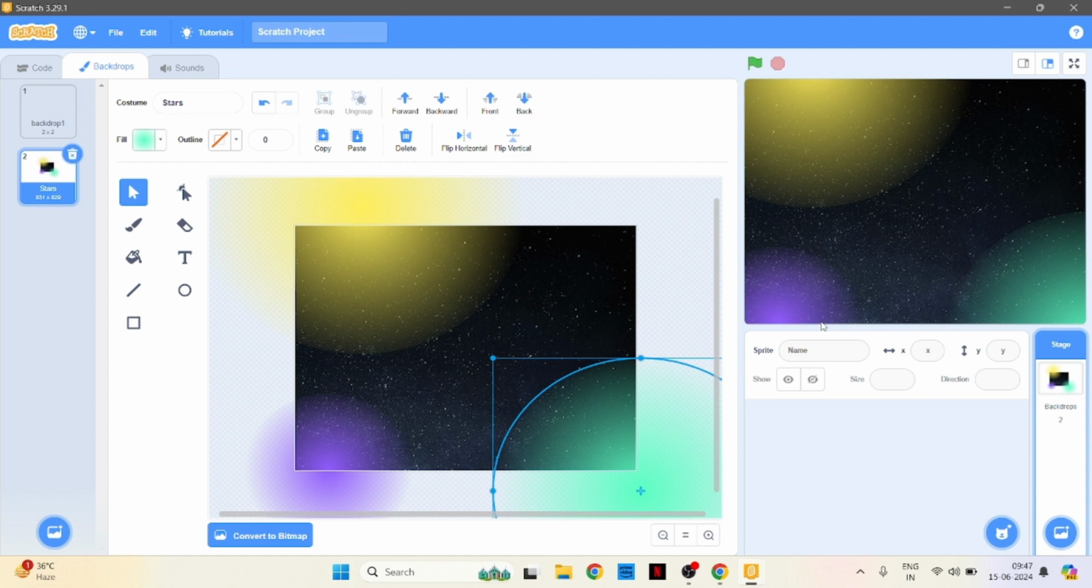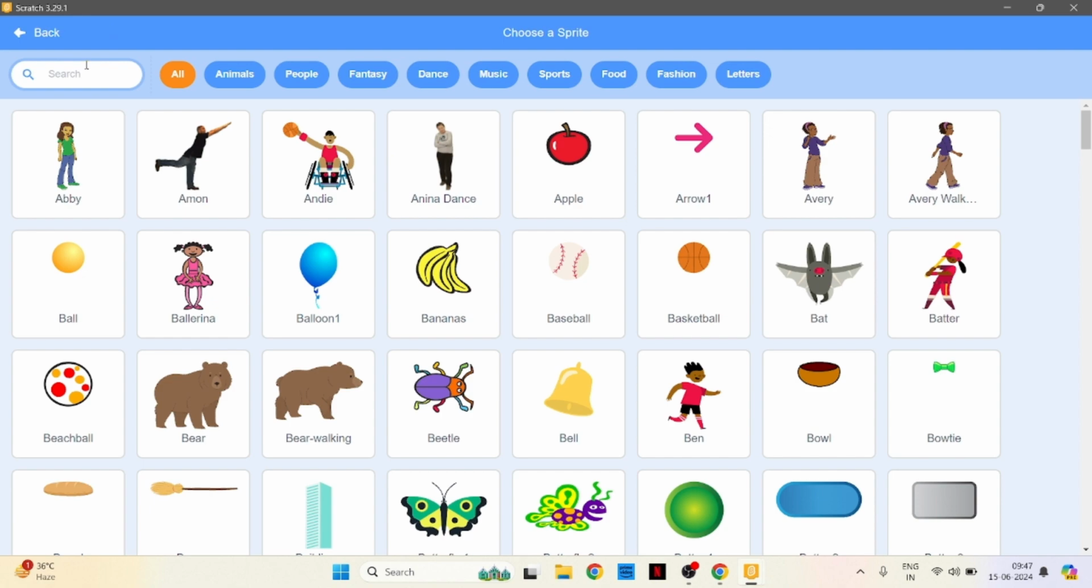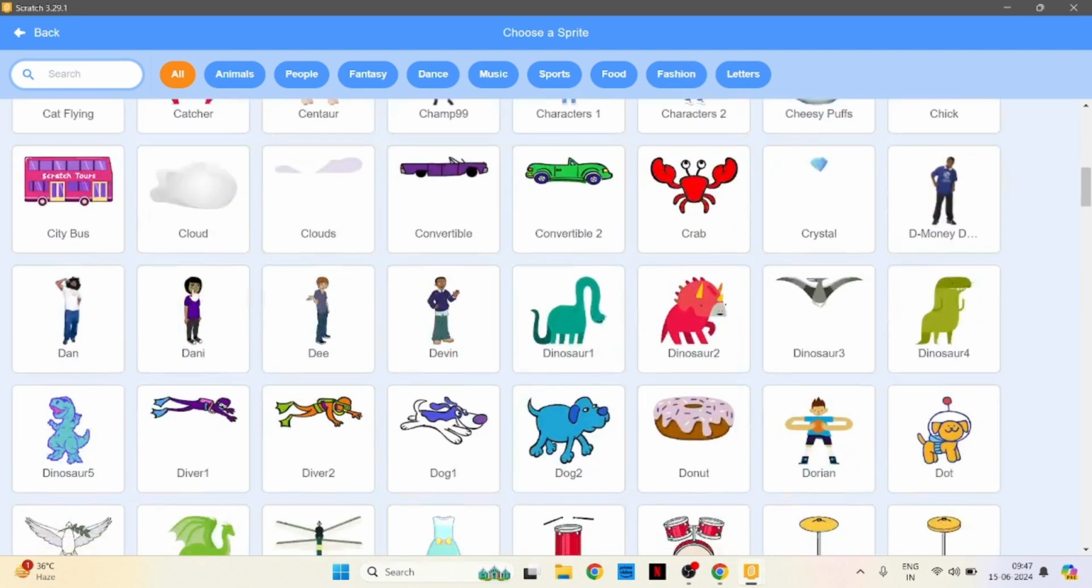Okay, so let's keep this for now. Now we need to add some sprites. The very first one we need is our sun. So go and search here, or else just scroll down, you will find it here only.